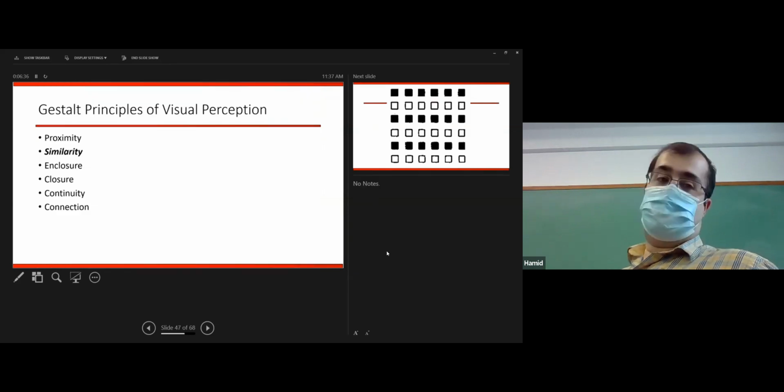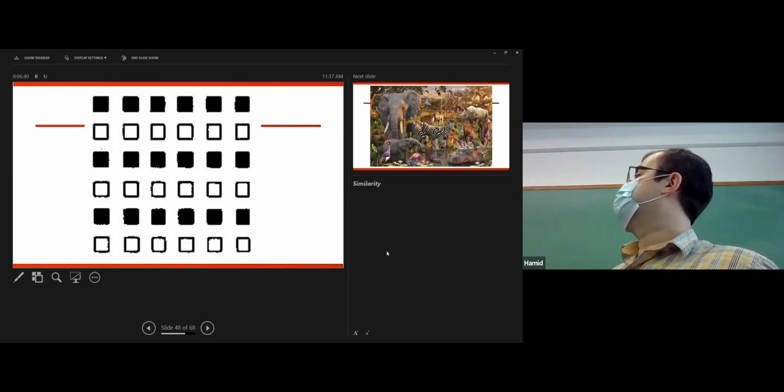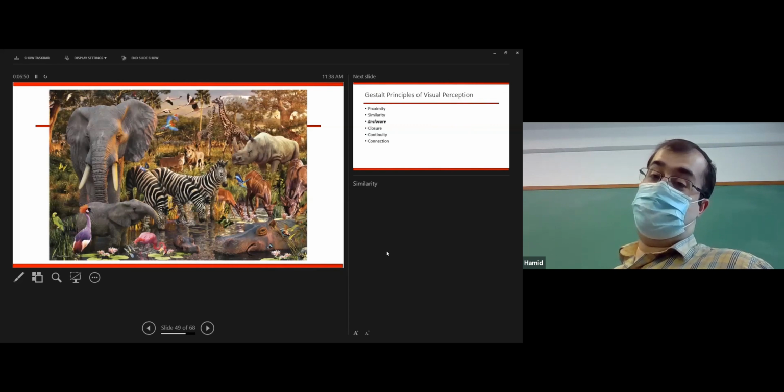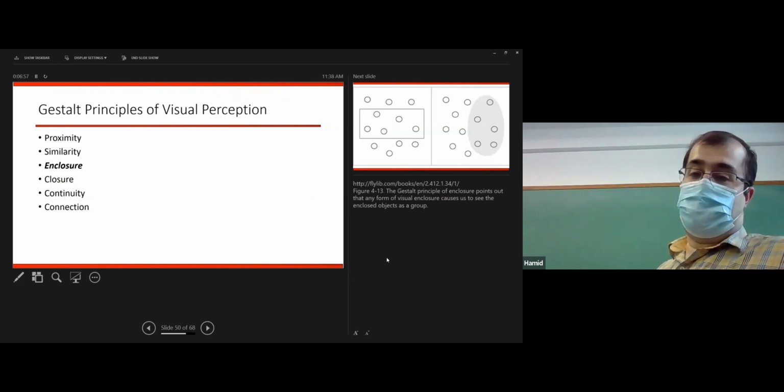So the next one, similarity. Based on the pattern and color, you can easily identify 2 groups of squares in here. Same here. Some animals look like each other, some are different. And the next one, enclosure.